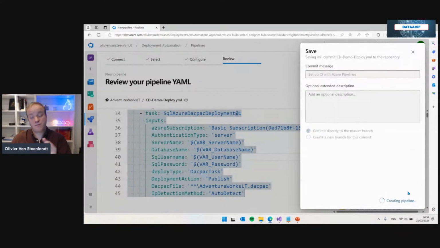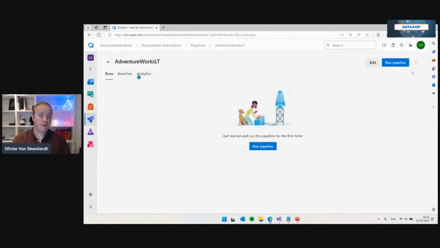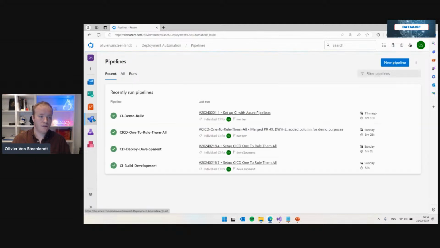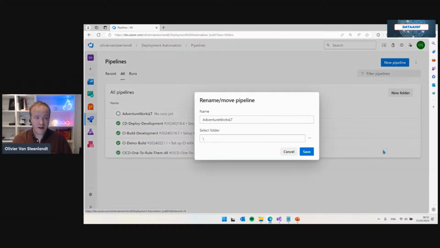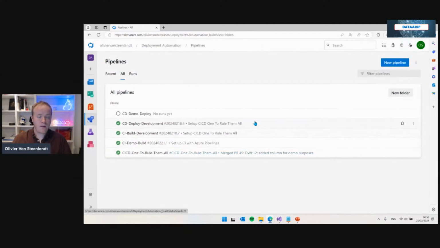Again, in the master branch. I'm sorry for not following best practices today, but it is just due to a time constraint. As before, it named it properly as my repository name, and we're quickly going to rename it to give it a meaningful name. Well, meaningful. CD demo deploy. That's what we're going to call it today. Save. I'm not going to execute it yet.